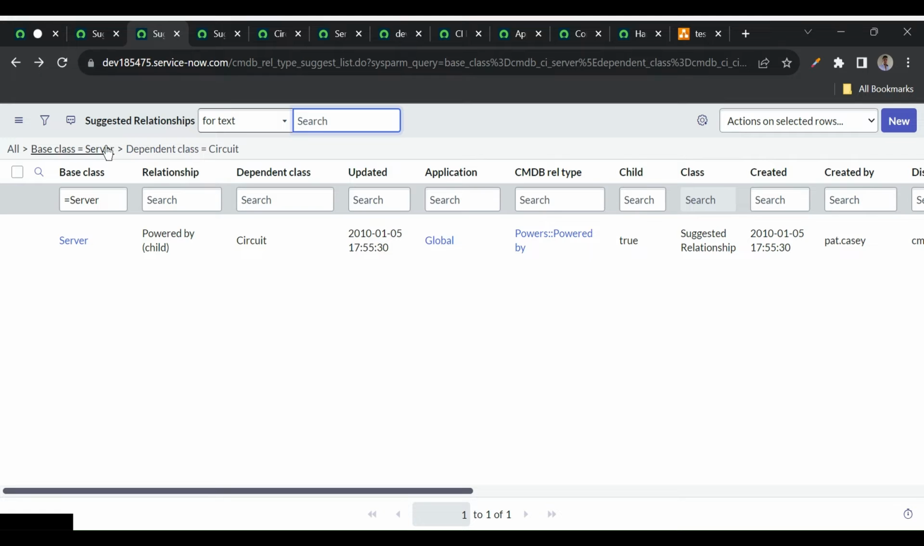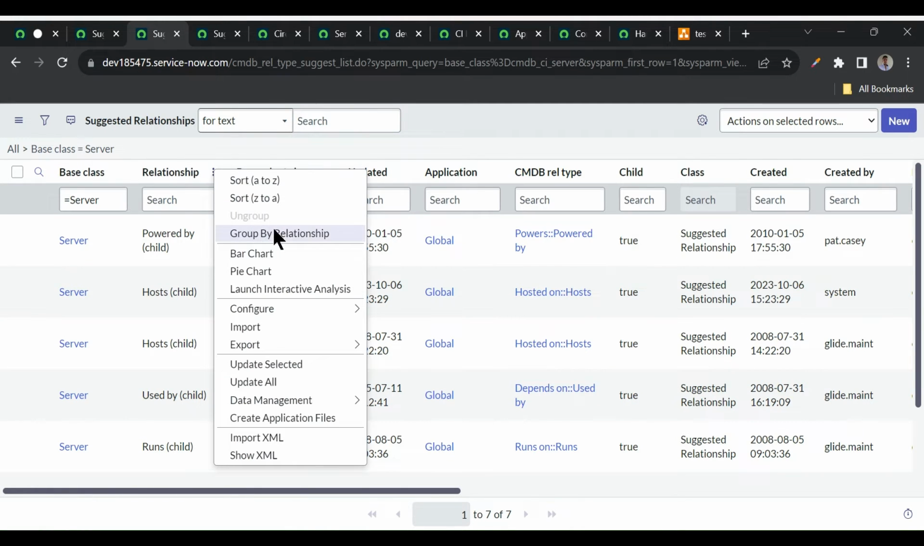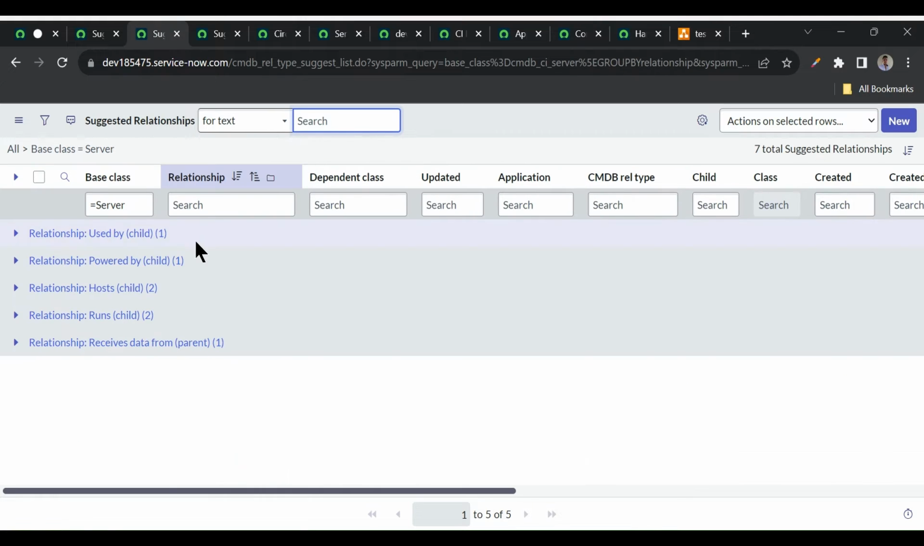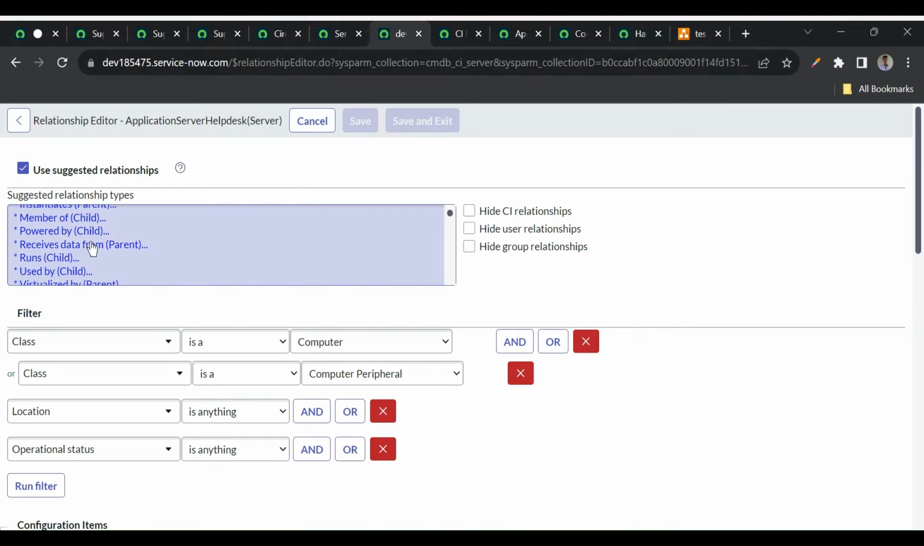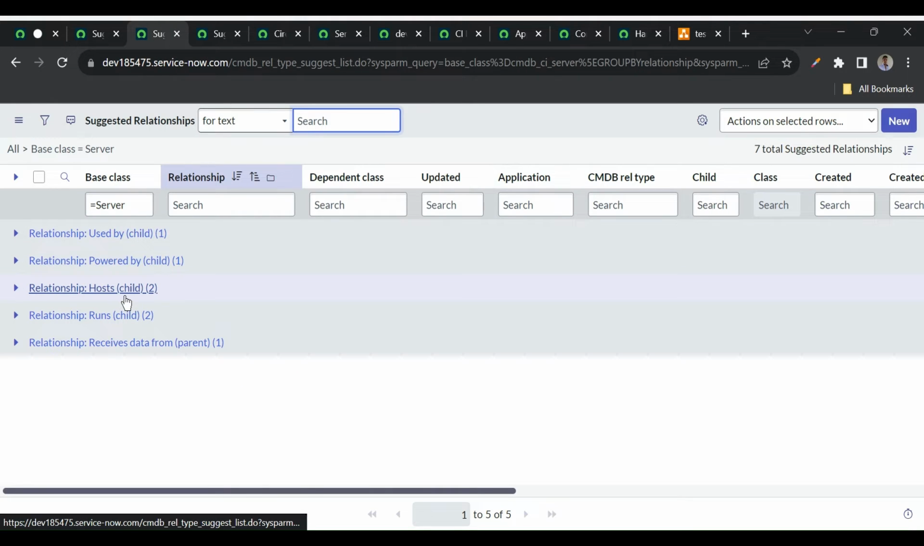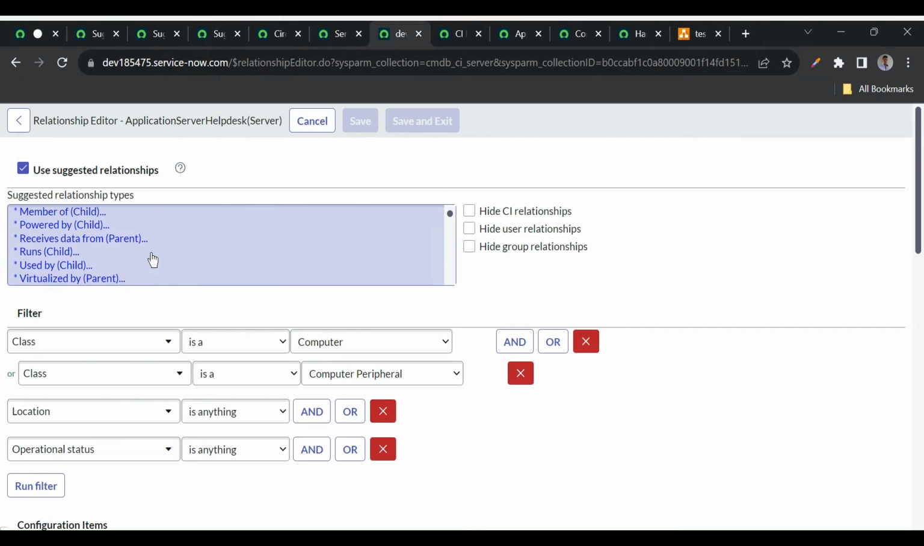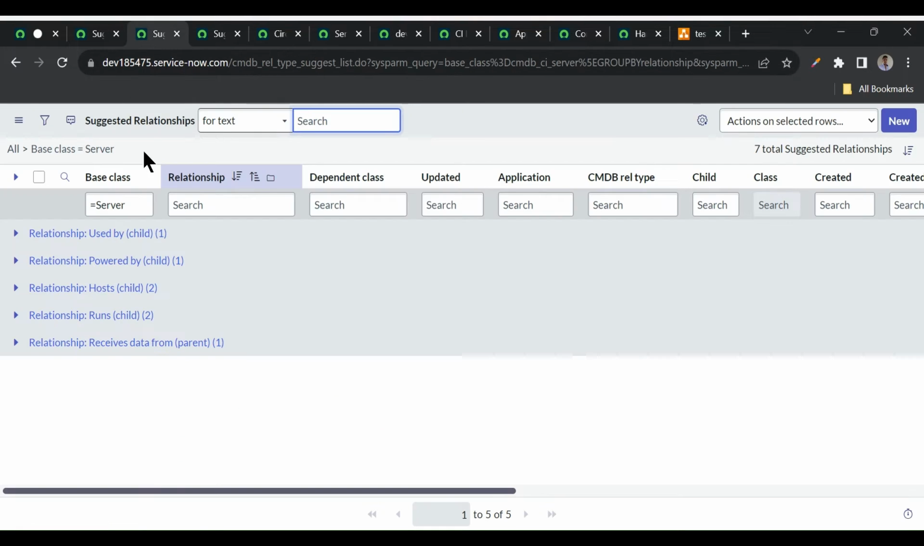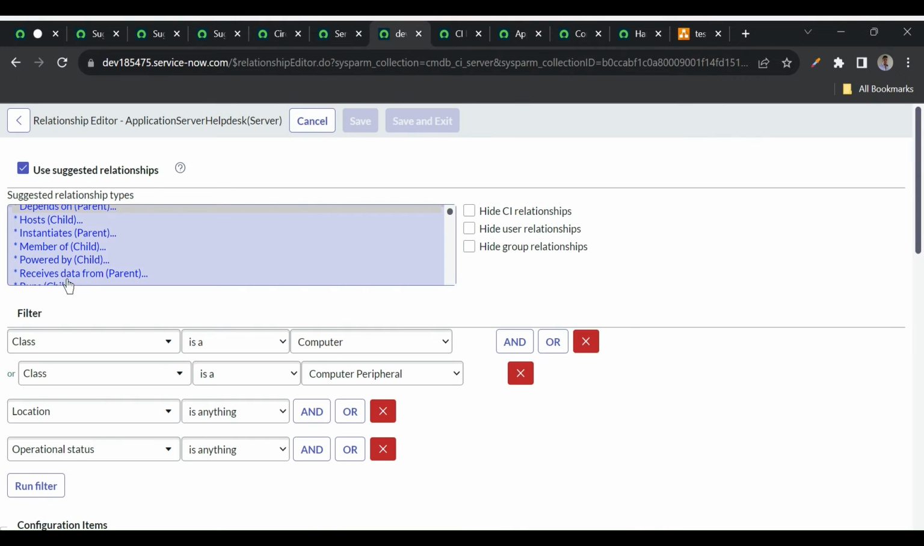Now what I'll do is remove this dependent class and group by relationships. So now we can see used by child. Used by child should be here, and used by child is here. Now I can say host child. Host child should be here, and yes, host child is here. And runs child, receives data from parent. We can see receives data from parent is here, and runs child is here.